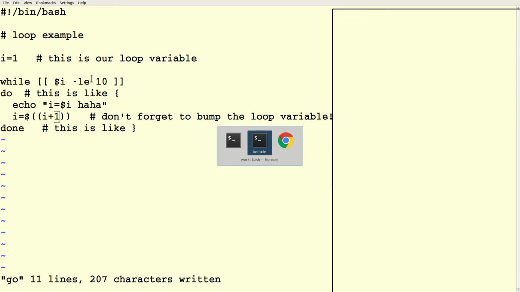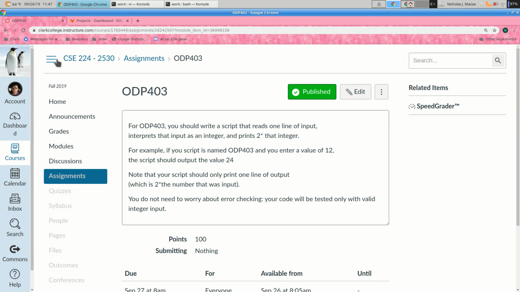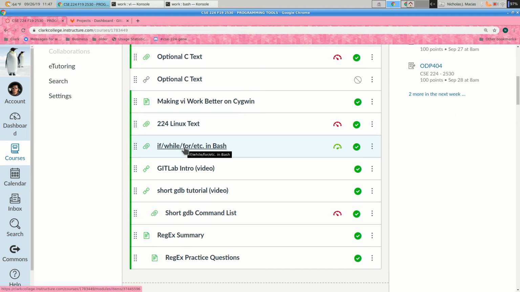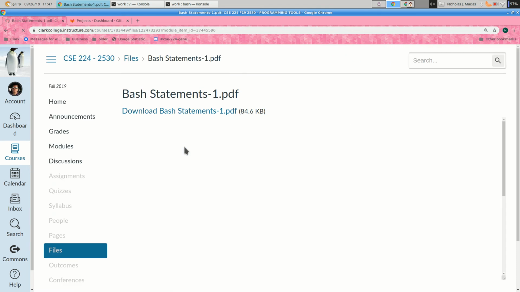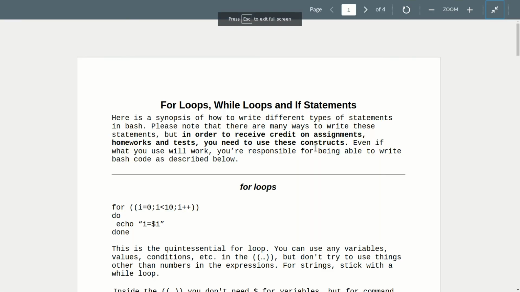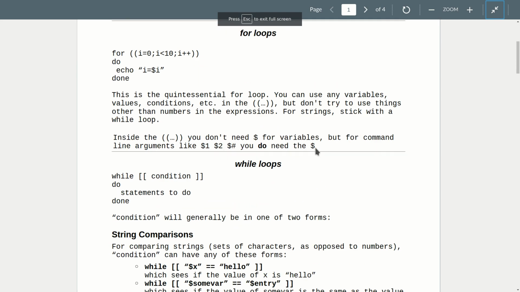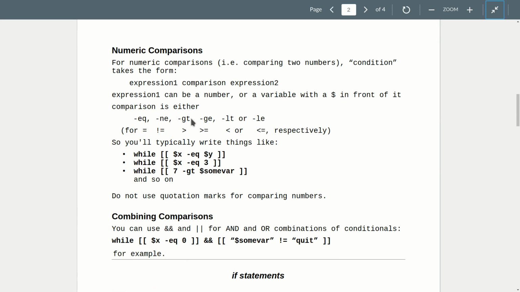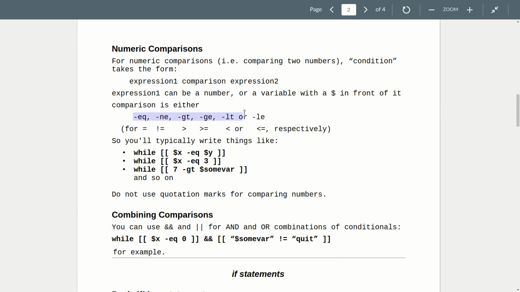Let me tell you where you can find all of these. On the Canvas page, on that top area, Resources, there's something about two-thirds of the way down, if, for, while, etc. in bash. This is your favorite document for a while and when you're doing tests and stuff. So the while statement: while space, blah, blah, blah, condition, okay? Comparing numbers, integers, you have to use one of these symbols. Okay, dash le is the one that means less than or equal to.